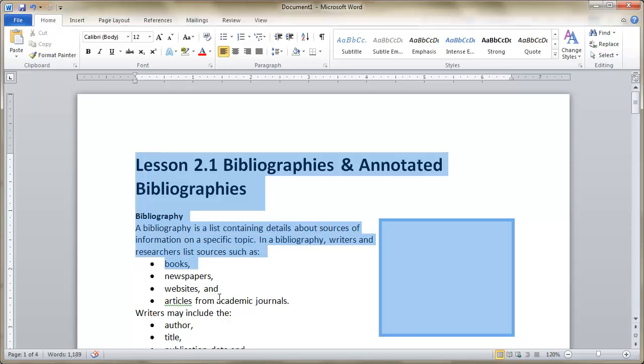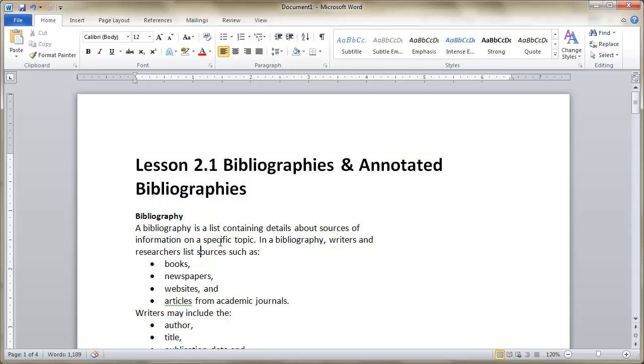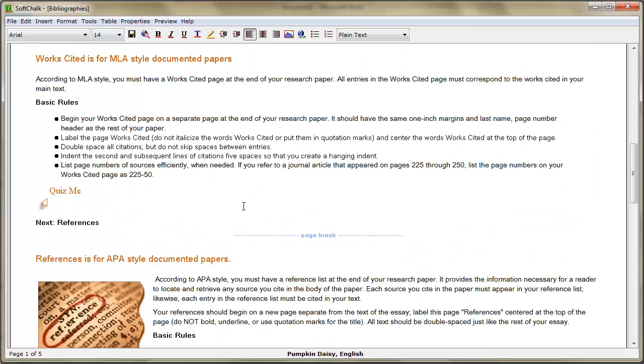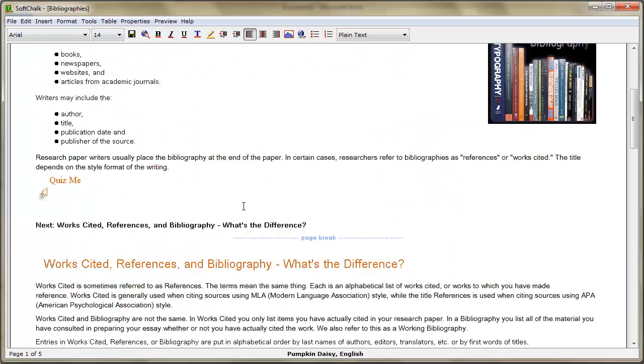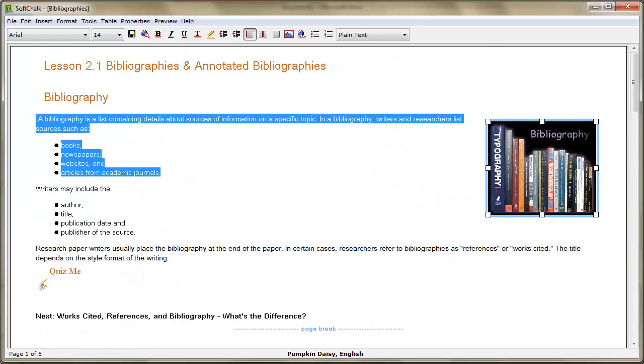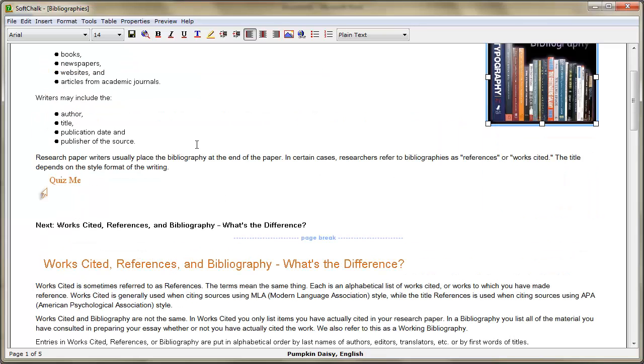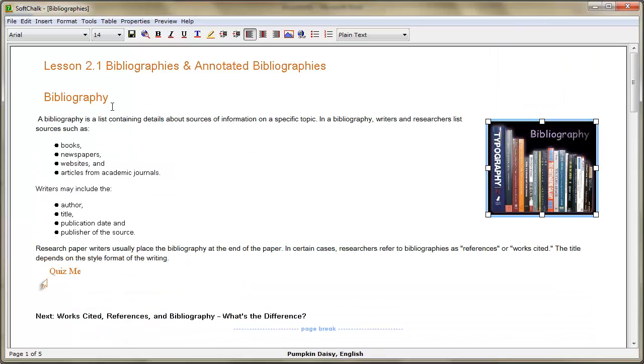Well, it's really easy. I can just cut and paste all of this content out of my Word document and add it into a Softchalk document. So basically you have pretty much the same tools that you have in Microsoft Word. And the only difference is I can add more elements to it. So in this case, I added these pictures to the document. I also added a Quiz Me feature.